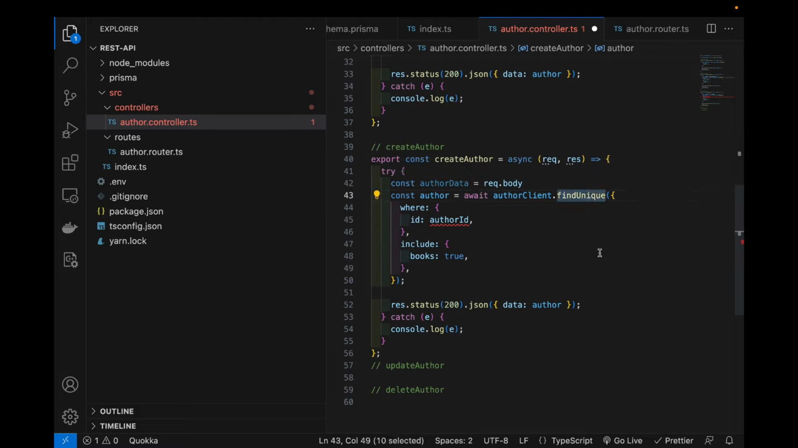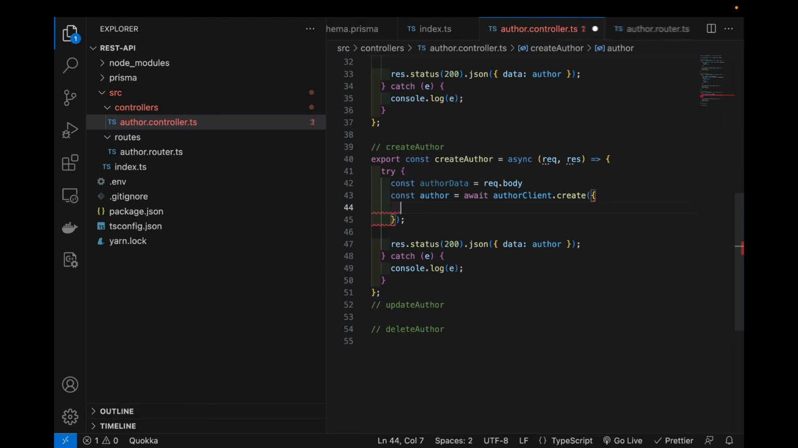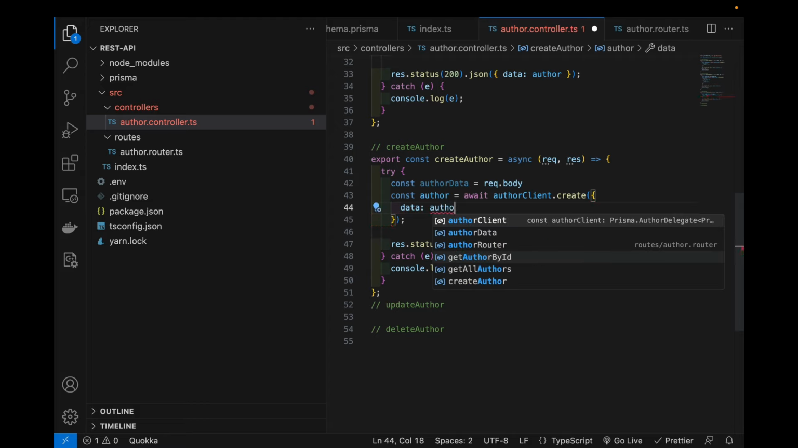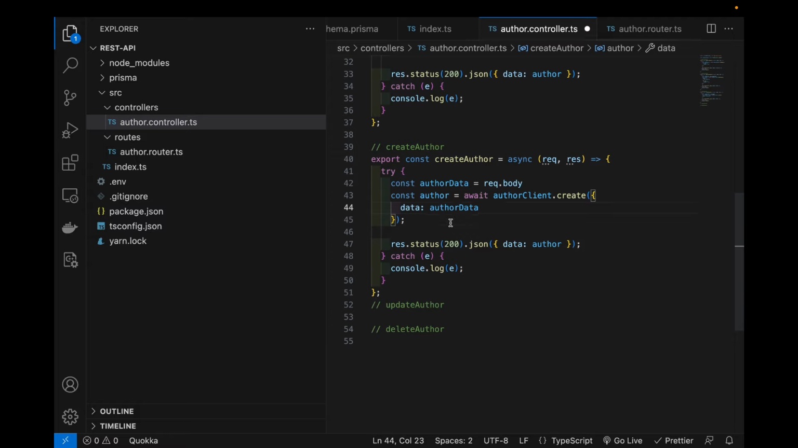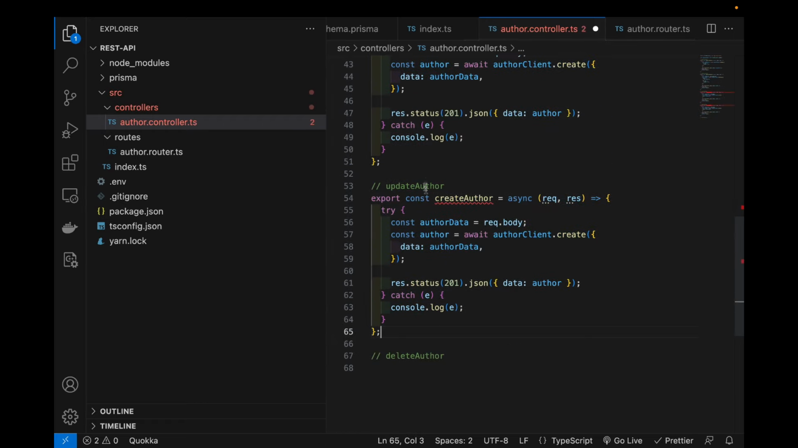Instead of find unique, we're going to say create. And here, what we pass in is the data that we need. And then it's just going to be author data. And instead of 200, we're going to return 201, meaning the post request succeeded and the model has been created in our database. Now next, let's handle the update author.